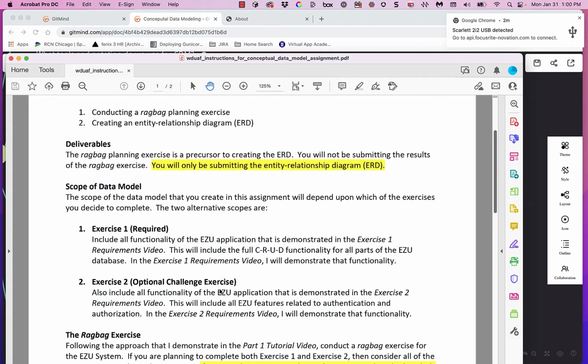And what we're going to do in the overall assignment is create an entity relationship diagram that documents the requirements for the data in the Easy University application that we're going to be developing over the course of the semester. We call it EasyU for short.